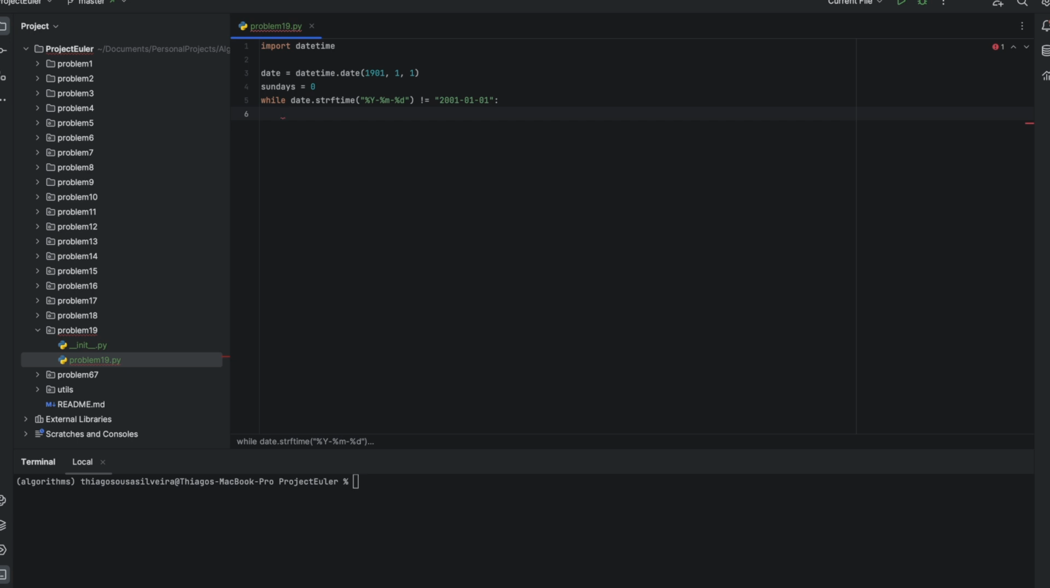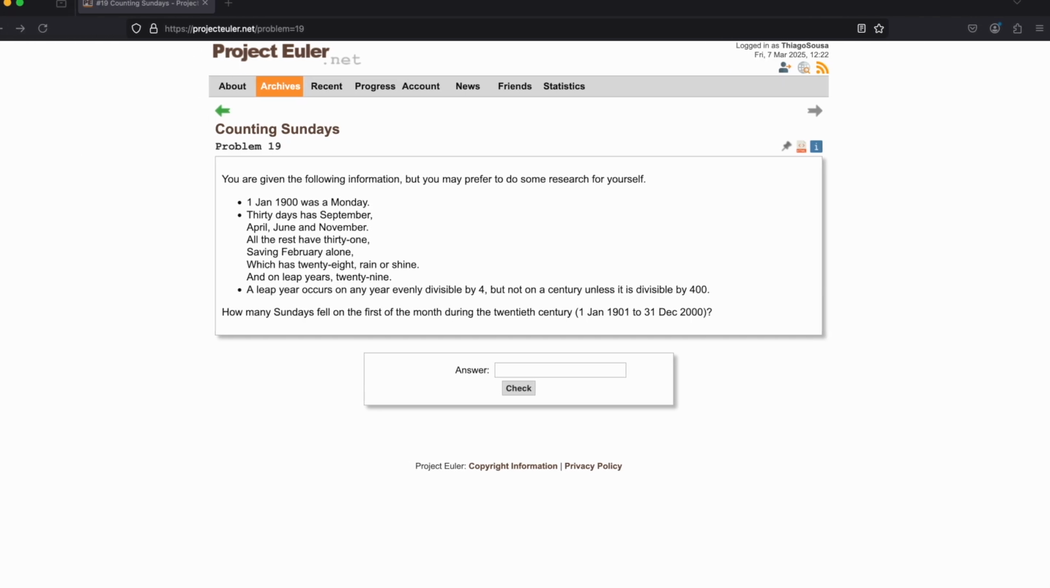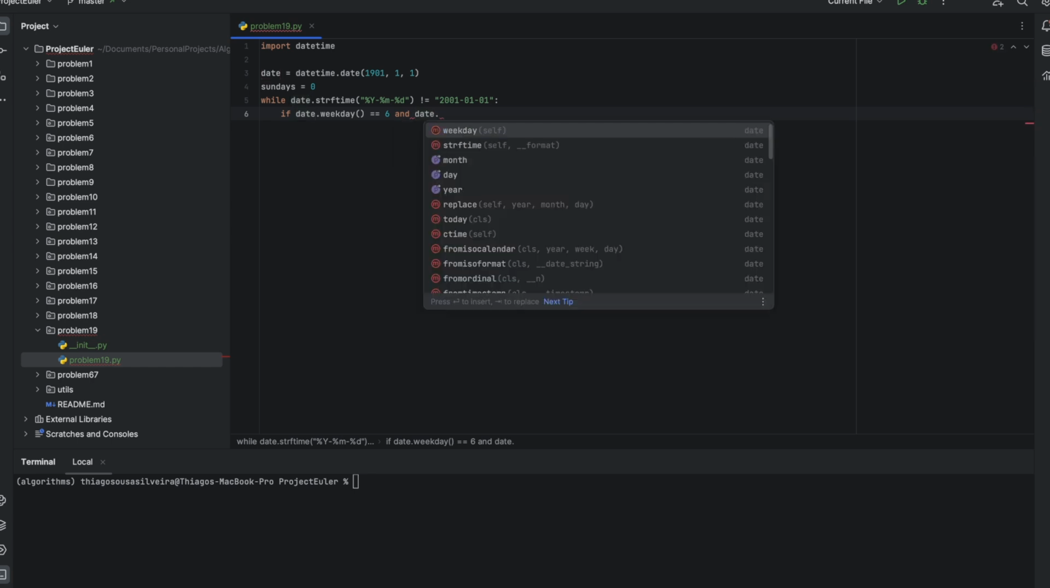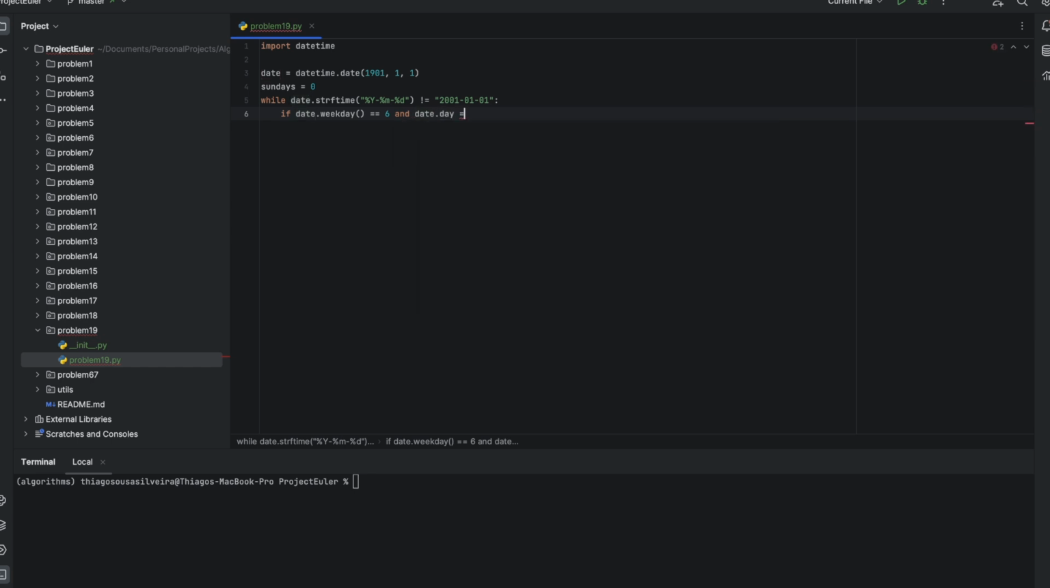So I need to check if the date that I'm counting right now is a Sunday. So if date.weekday, we have this function. Weekday is a function that returns which day of the week it is. It's starting from Monday as 0 up to Sunday as 6. So we need to check if this is 6. And we also need to check if the date is the 1st of the month, right? So how many Sundays fell on the 1st of the month? So we need to check if the date.day is equal to 1. Right, so if it's a Sunday and if it's the first day of the month, then Sundays increment.